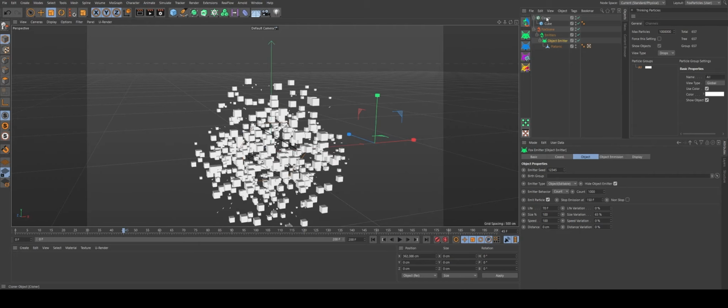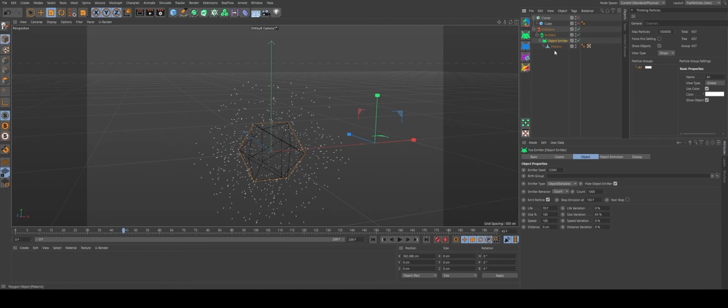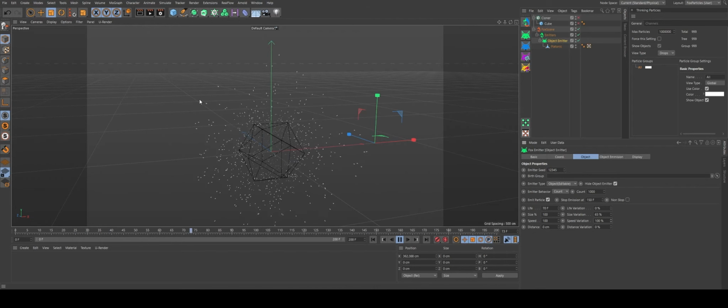Now let's turn these two off, and let's look at this one. Now we can look into the speed. You know what speed is? It's the speed, or the velocity, of those particles. If I change the variation, every particle will have different velocities.